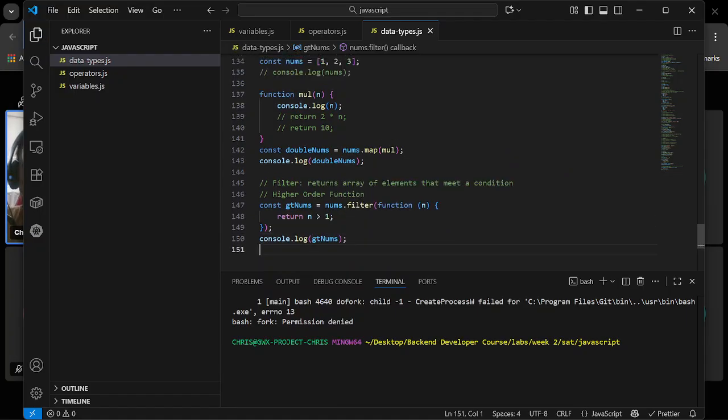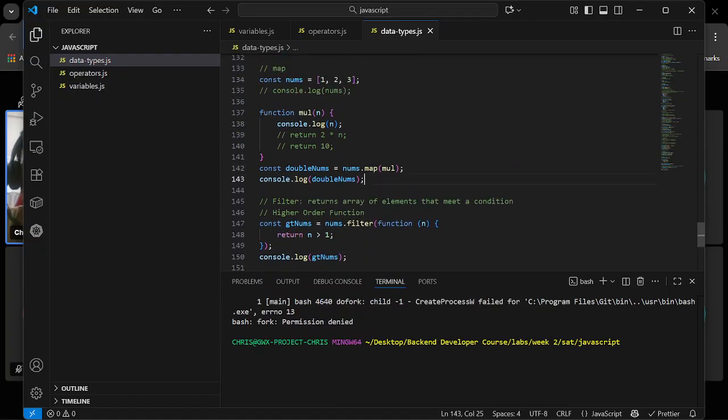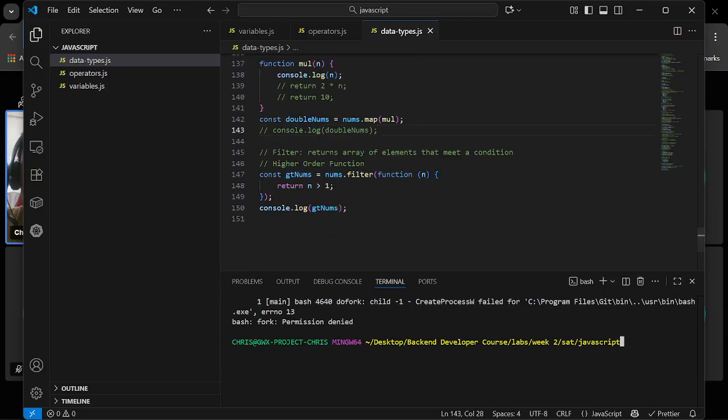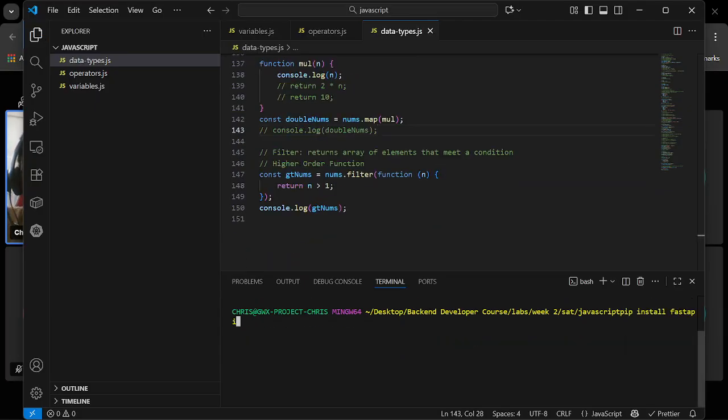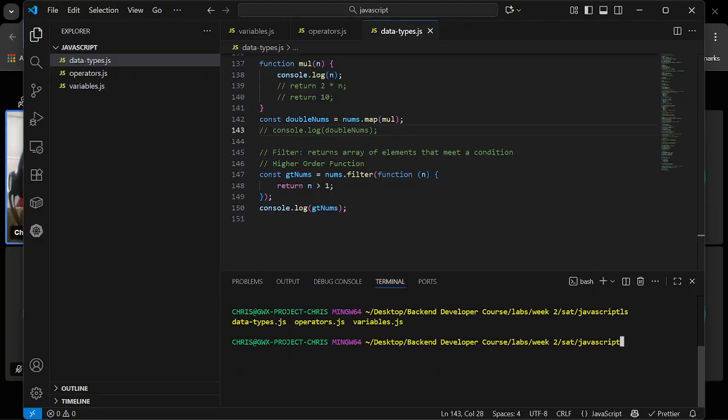And if I console log, you'll see. Let me see. Okay, no. Let me get to my folder. Okay.